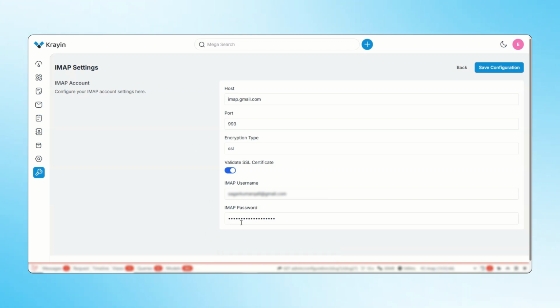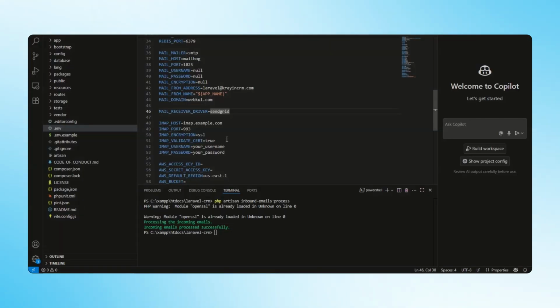Now go to the root directory of Krayin CRM. I have opened it already. In the root directory, go to the env file. Here, you will find the IMAP host, IMAP port, IMAP encryption, validate SSL, username, and password. All these credentials should be the same as what you tested on the front end. Update all the credentials accordingly.